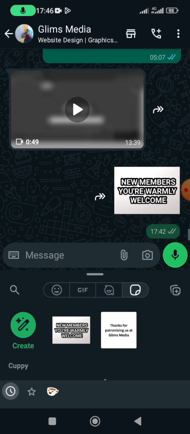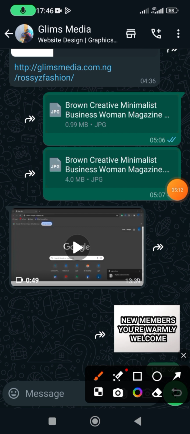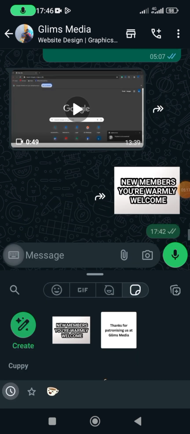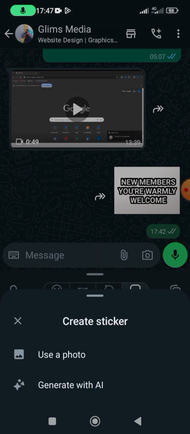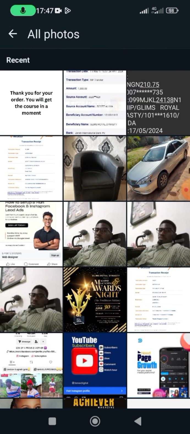I'll go to my WhatsApp. I'll click on this emoji button you are seeing here. And then I'm going to click on create. Then I'll click on use a photo. Then I'll go to gallery. You can see it now. So this is the graphics I just created now. So I'll click on this.